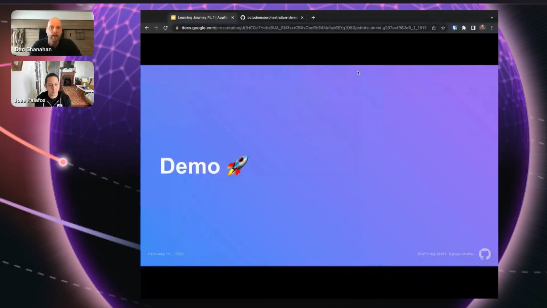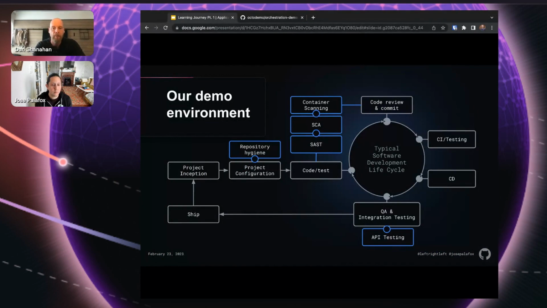Got to find my windows. And then we'll jump into our demo, but I think it's very important that we set the stage of what we're going to be looking at first. So mapping back to our SDLC design, what I'm going to share is a repository within the GitHub environment. I'm going to share with you how all of these different types of testing tools can be integrated inside of a single repository.